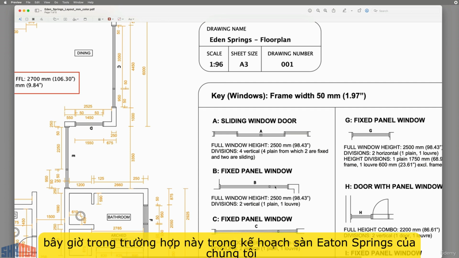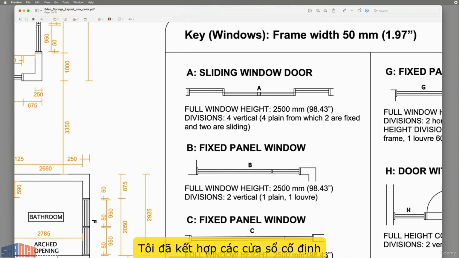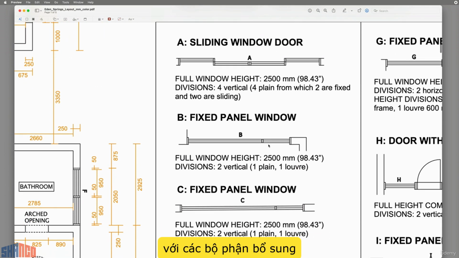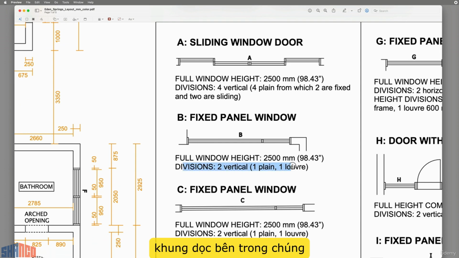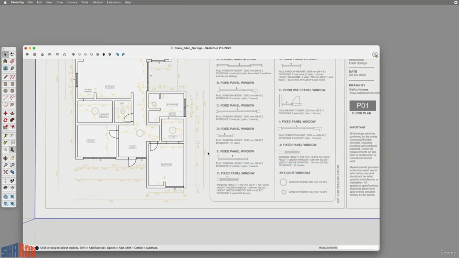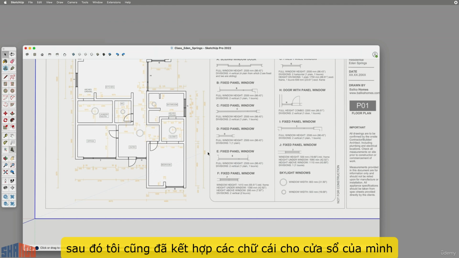Now in this case, in our Eden Springs floor plan, I have incorporated fixed windows with additional divisions. This means that some windows have an extra vertical frame within them to indicate multiple divisions. Then I also have incorporated ladders for my windows.